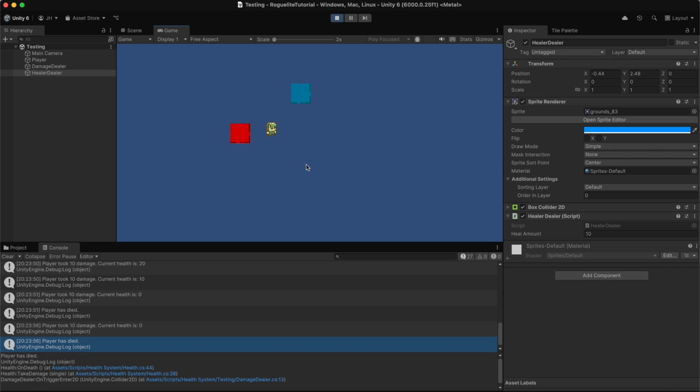And that's it for our video. So we've successfully implemented a versatile health system using interfaces, making it easy to manage health for any object in our game. With this system, you can now handle damage, healing, and even customize health behaviors for unique gameplay mechanics. In the next episode, we'll take things further by adding combat mechanics, building on what we've created today to make our game even more dynamic.